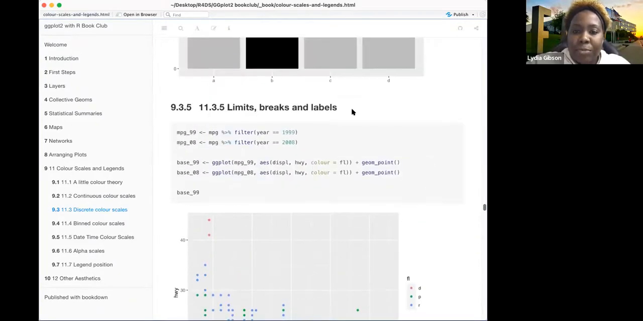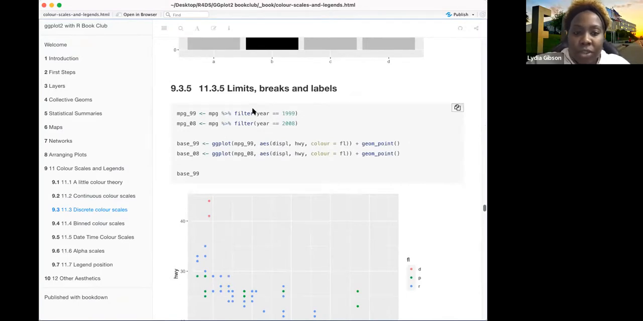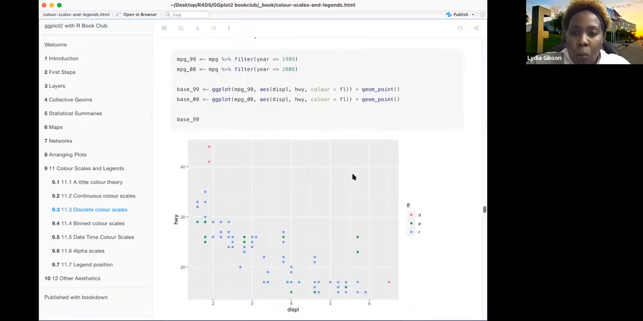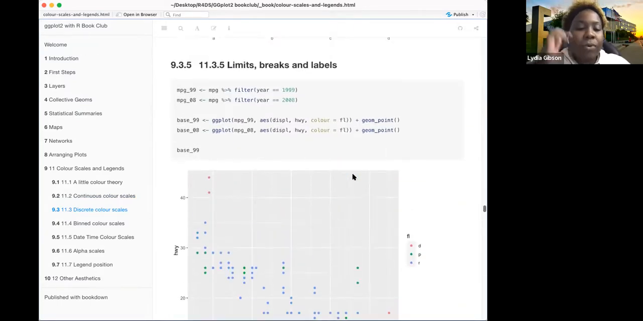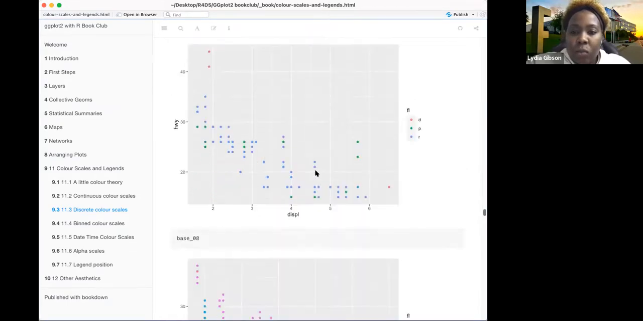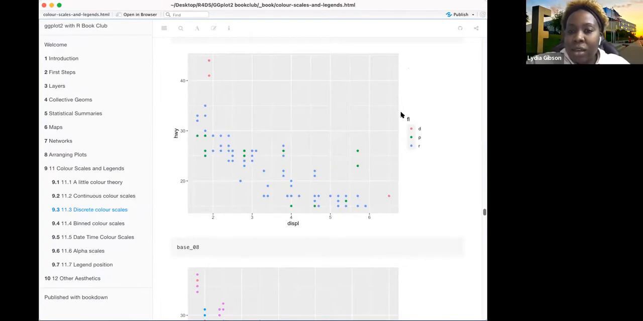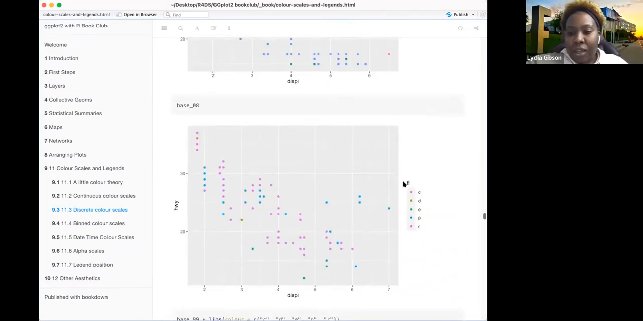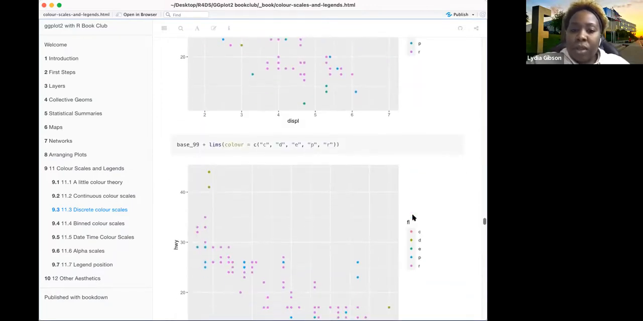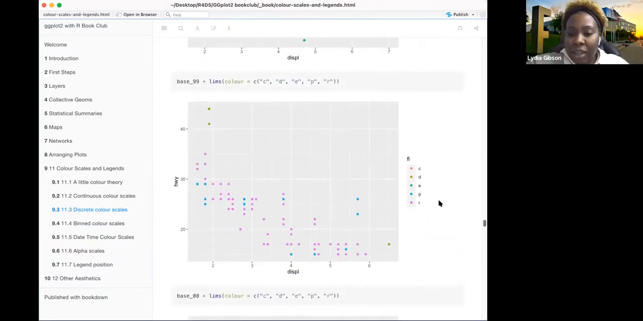They added again the limits, breaks, and labels to the section regarding discrete color scales. Okay, so I think these two plots were base 99 and base 08. Each of them is plotting the same data, but because they don't have all of the same values, they don't have the same legend. So they changed it to add the limits so that they all have the same legend, even if some of the data isn't present.